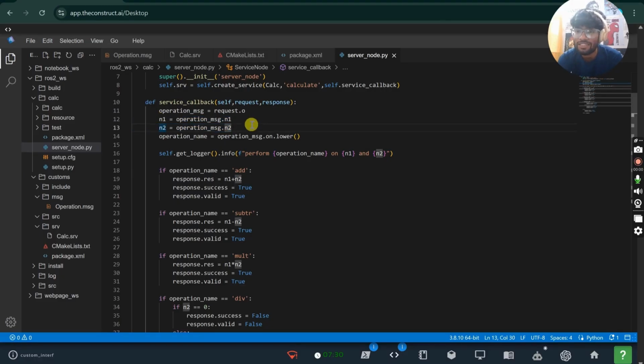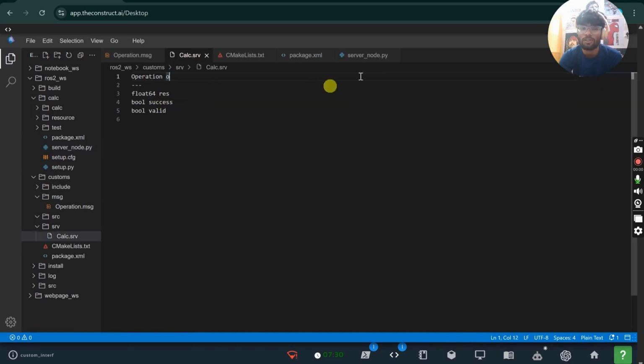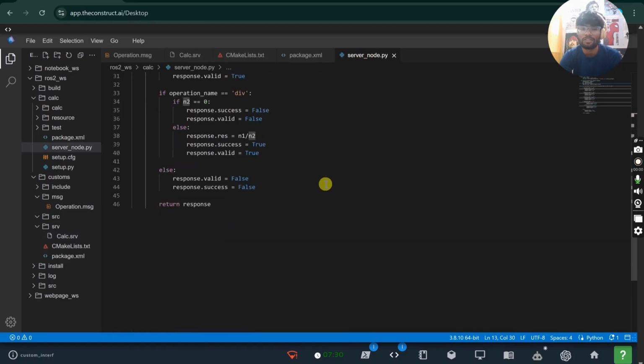So whatever this is, it is made with the help of the ROS interface. If you don't have the ROS interface, Python does not know what operation message.n2 actually means and where we have to look for these values. So this is why the ROS interface is really important. So let's just finish it really quick.